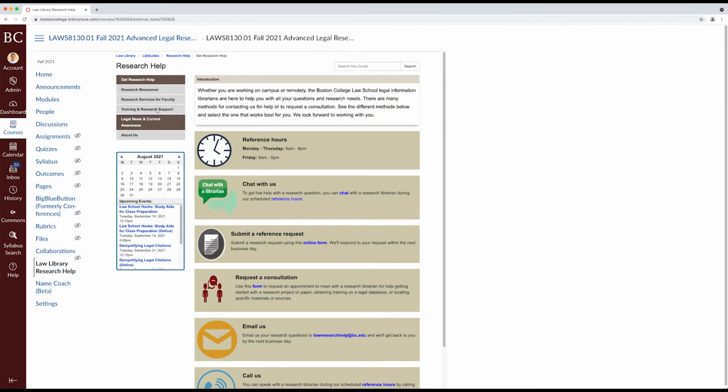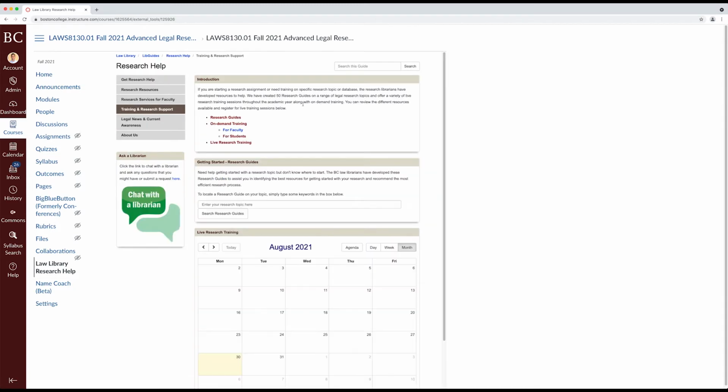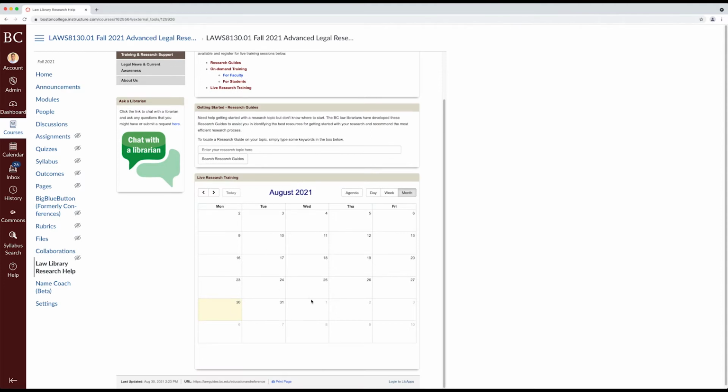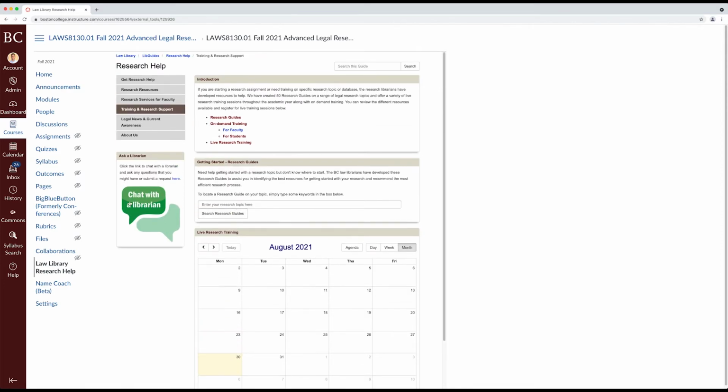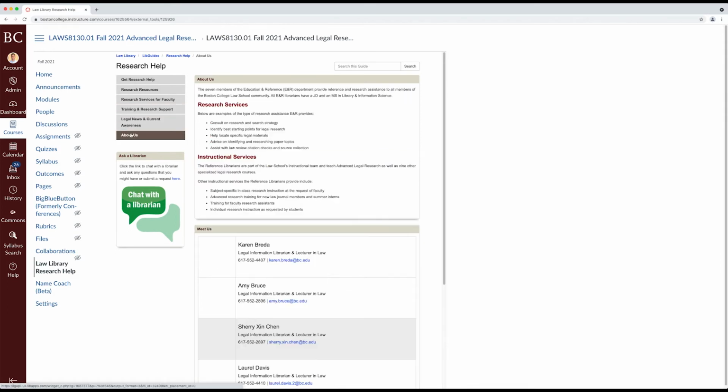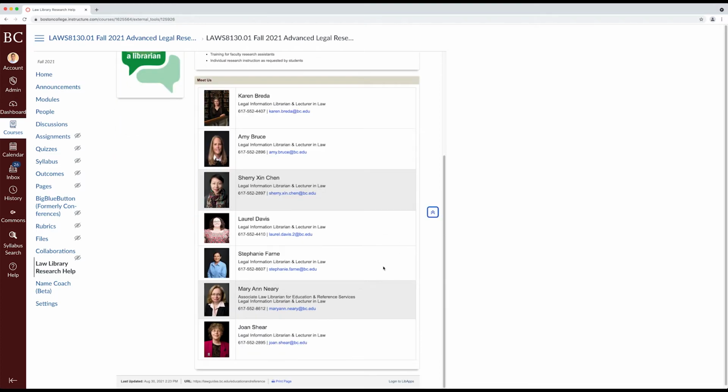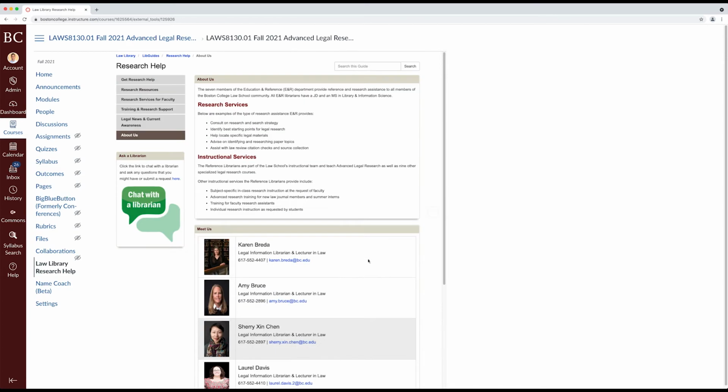So they can go and see where they get training, research, and support. They could figure out training dates available. They could search the research guides. They could chat with a librarian directly from here. They can also go to the About Us page and find the different legal librarians and their specialties and who they want to go see for help with specific courses. So this is a really cool resource for that. And this recently got turned on just for this semester. So I wanted to point that out while I was in Canvas.